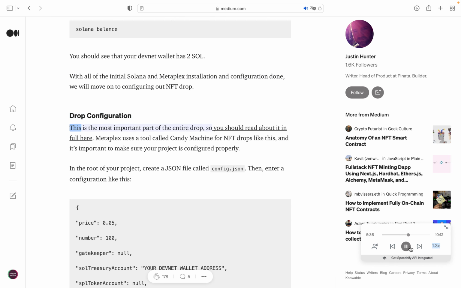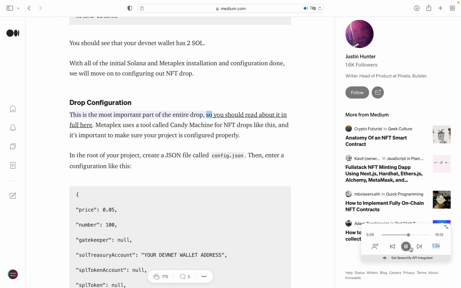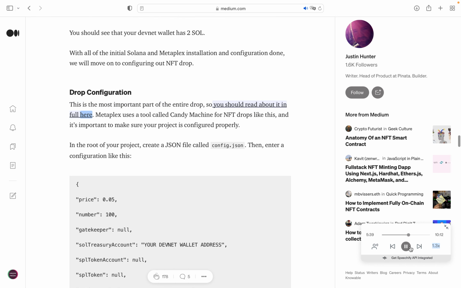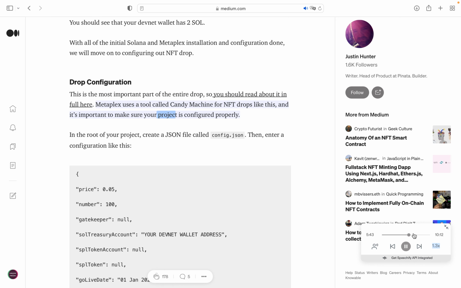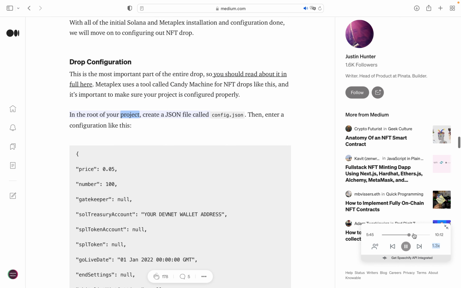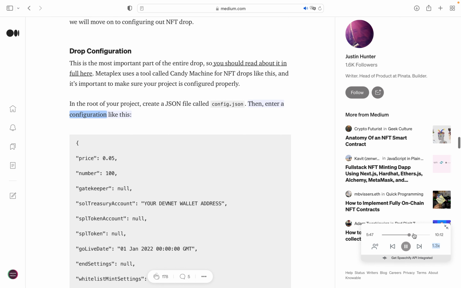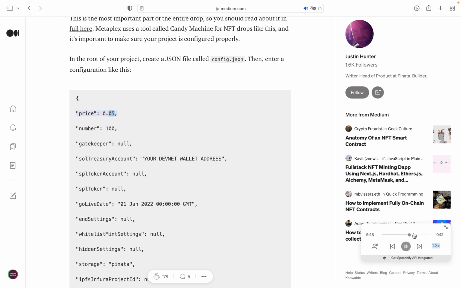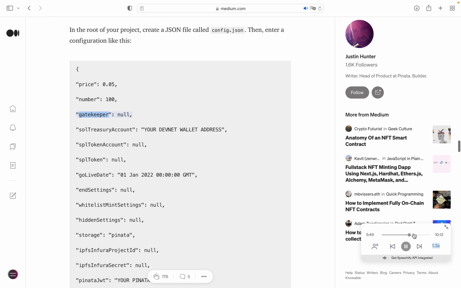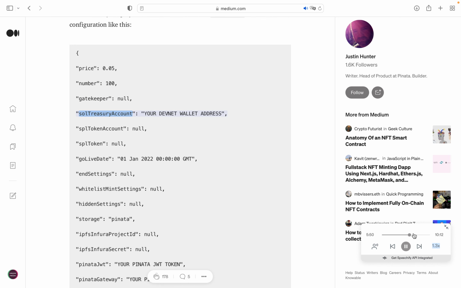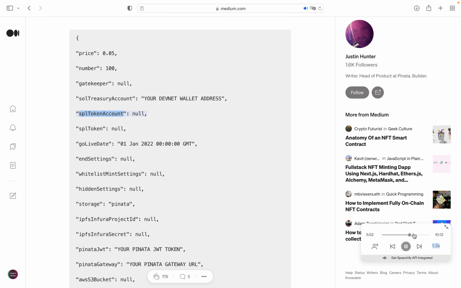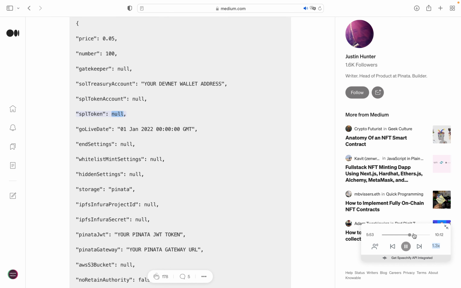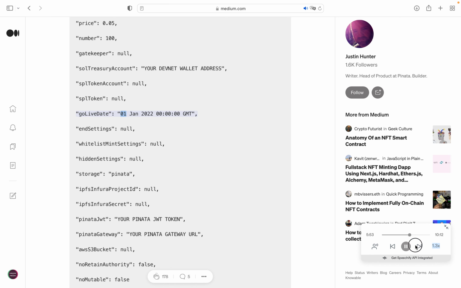Drop configuration. This is the most important part of the entire drop, so you should read about it in full here. Metaplex uses a tool called Candy Machine for NFT drops like this, and it's important to make sure your project is configured properly. In the root of your project, create a JSON file called config.json. Then, enter a configuration like this: price 0.05, number 100, gatekeeper null, SOL treasury account, your Devnet wallet address, SPL token account null, SPL token null, go live date, the 1st of January 2022.